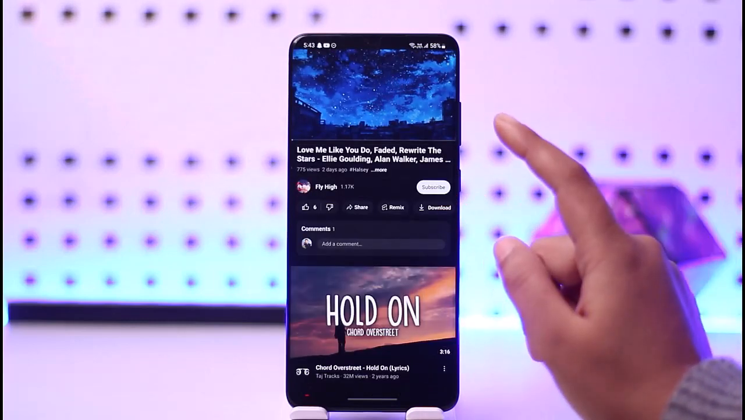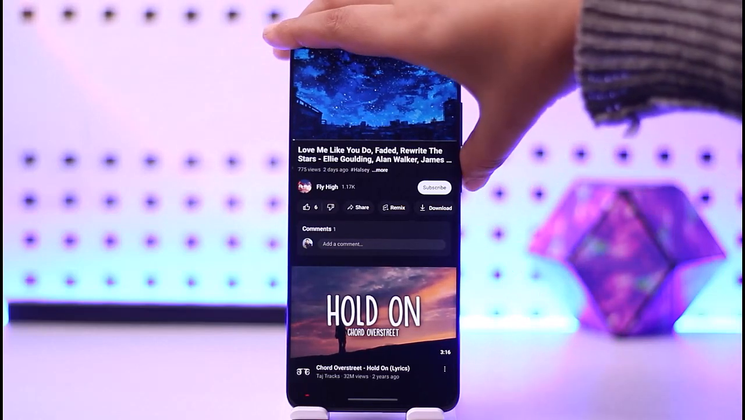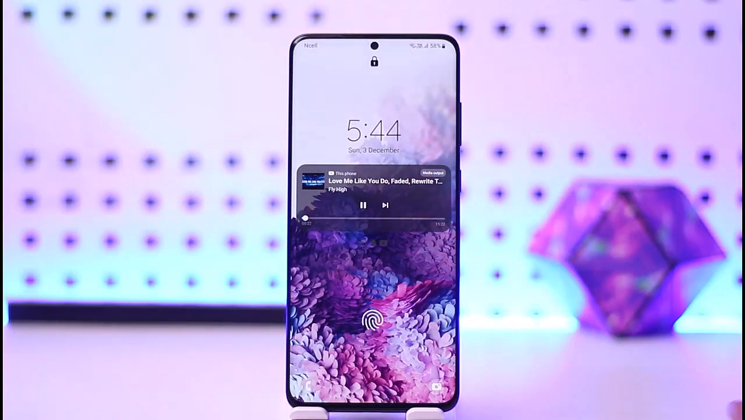The song is being played, and now we simply would like to lock our Android device, and then if we want, we can try to open it again. You can see that the video is playing in the background even after I have closed my device.